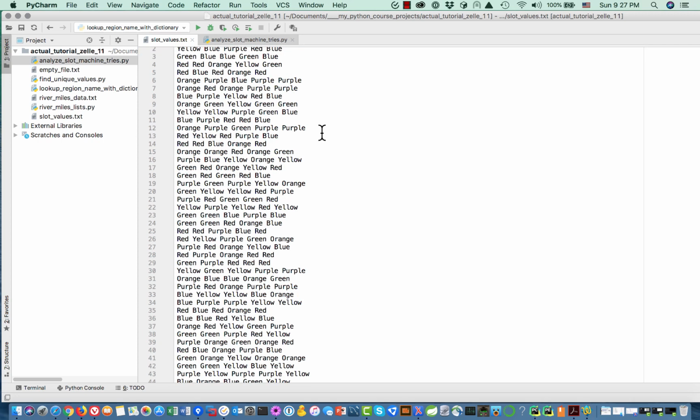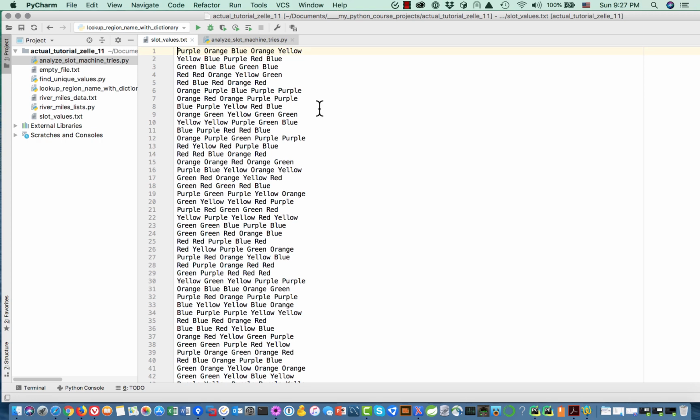It's called slot values.txt. And there are 5,000 lines of text. And each one of them represents a pull, a try on a slot machine. And there are colors that come up. There are five values. And so we have the color names here. There are six different colors, but each pull, each try brings up five separate values.